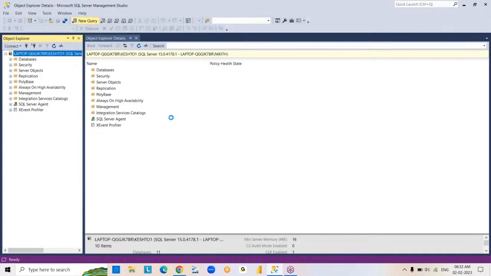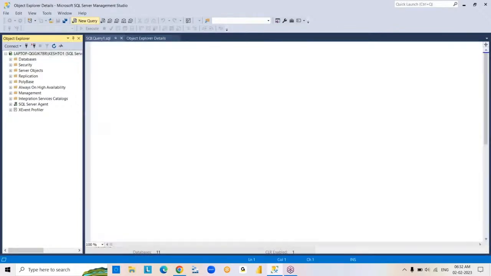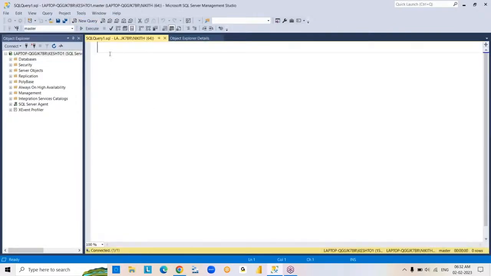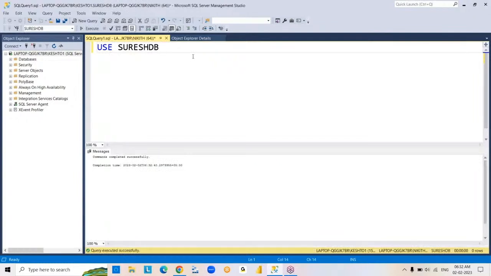So let's connect to Management Studio. Go to new query. Don't forget to select your database. Use Suresh DB. That means we connected to Suresh DB.